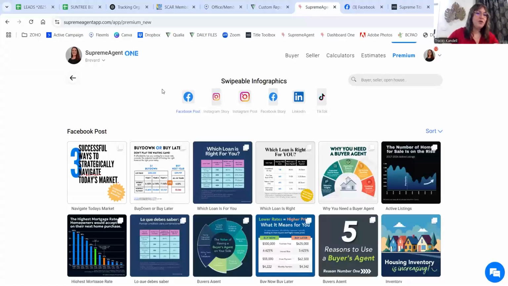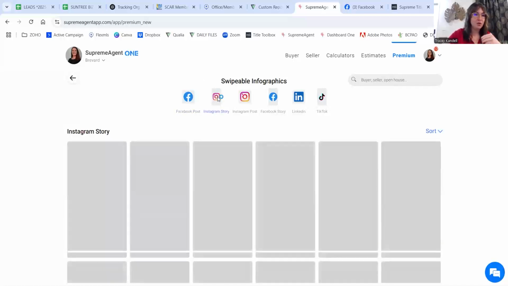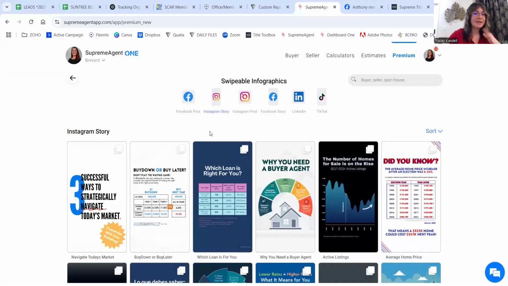Now it defaulted to a Facebook post. But my opinion is that swipeable infographics are perfect for your stories. So I'm going to shape it to my story. And again, it doesn't matter. Even if you're going to put it on Facebook story, you can still choose Instagram story as the shape. They are the same exact shape. And these two are the same exact shape. Okay, so no worries on that.